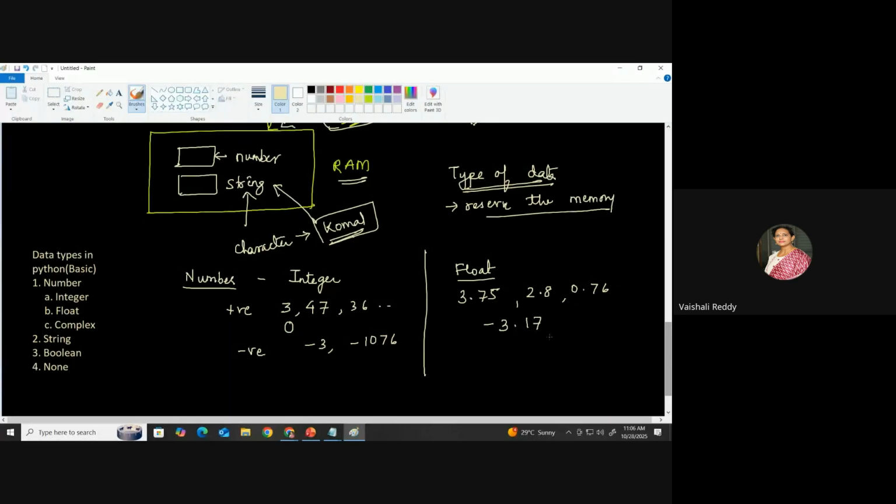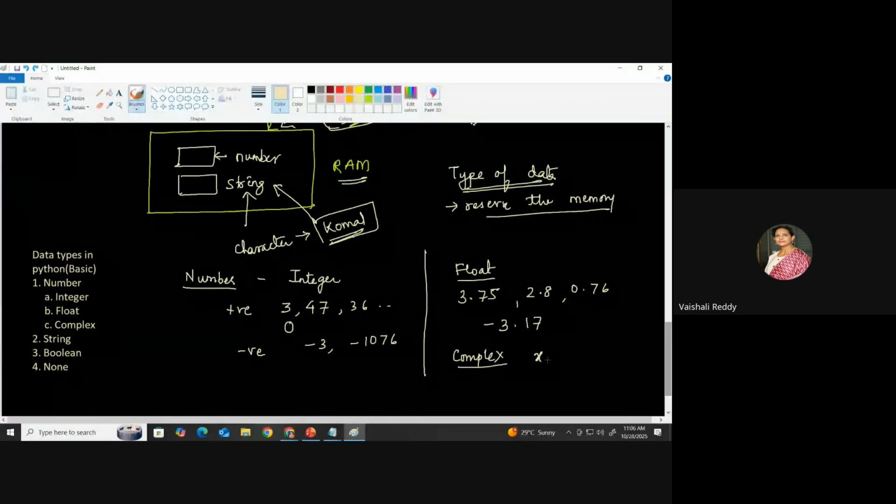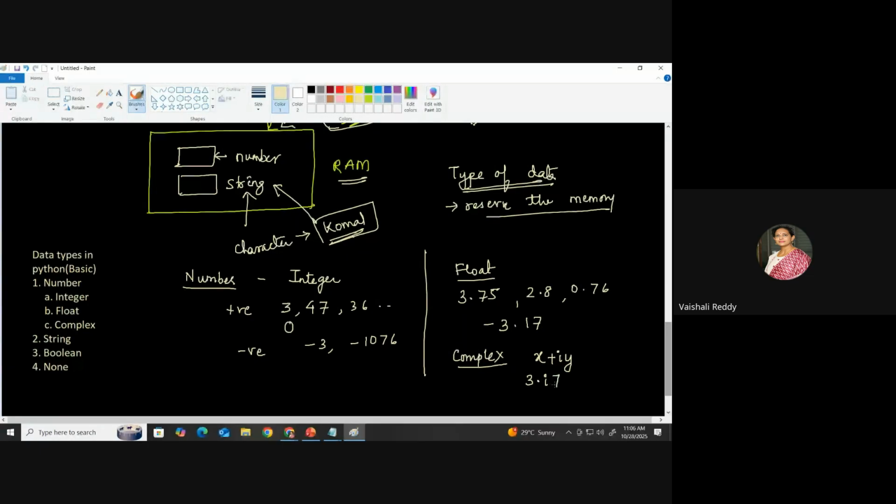So these are the data that will be considered to be of float. Then the next one is complex. Complex basically is a combination of real and imaginary. So real and imaginary combination will be there, like x plus iy, or I can say 3 plus i7. That type of data is considered to be complex.